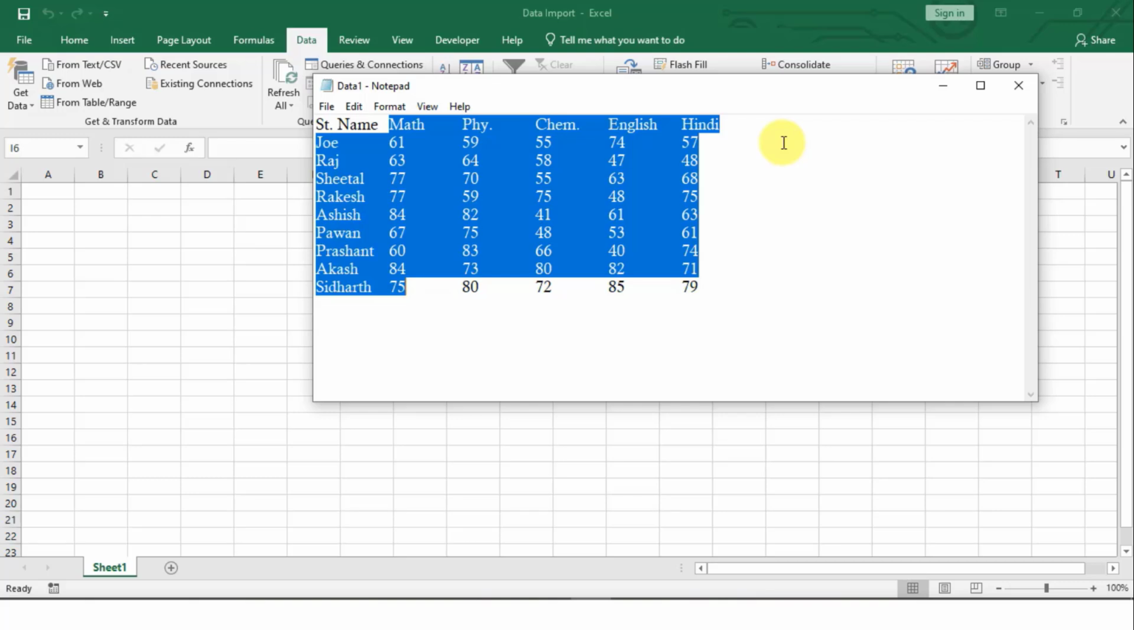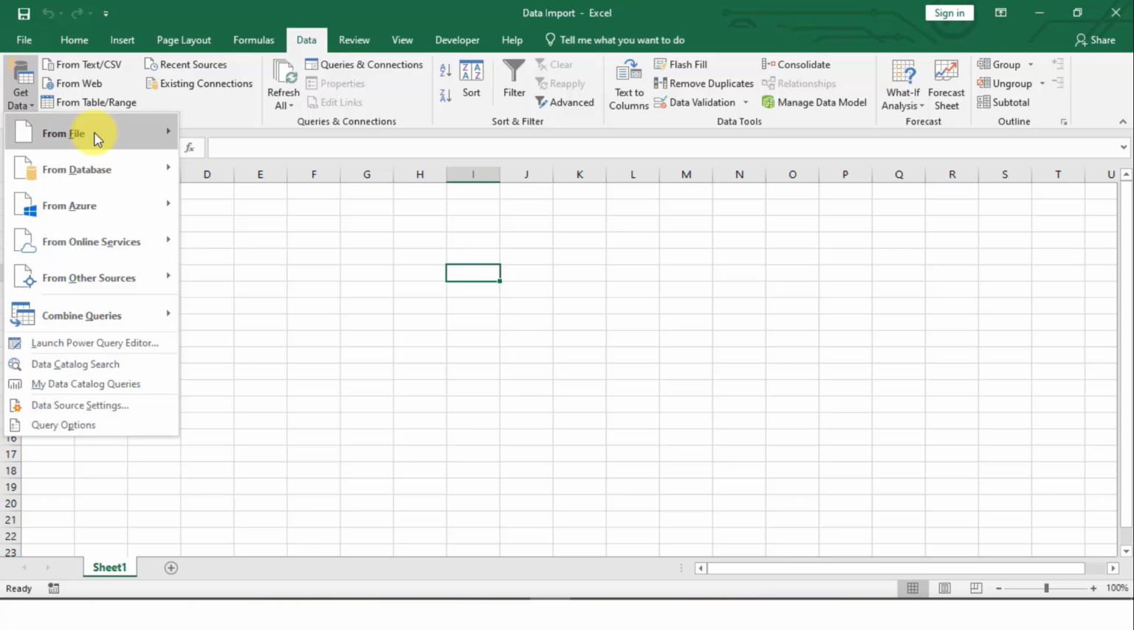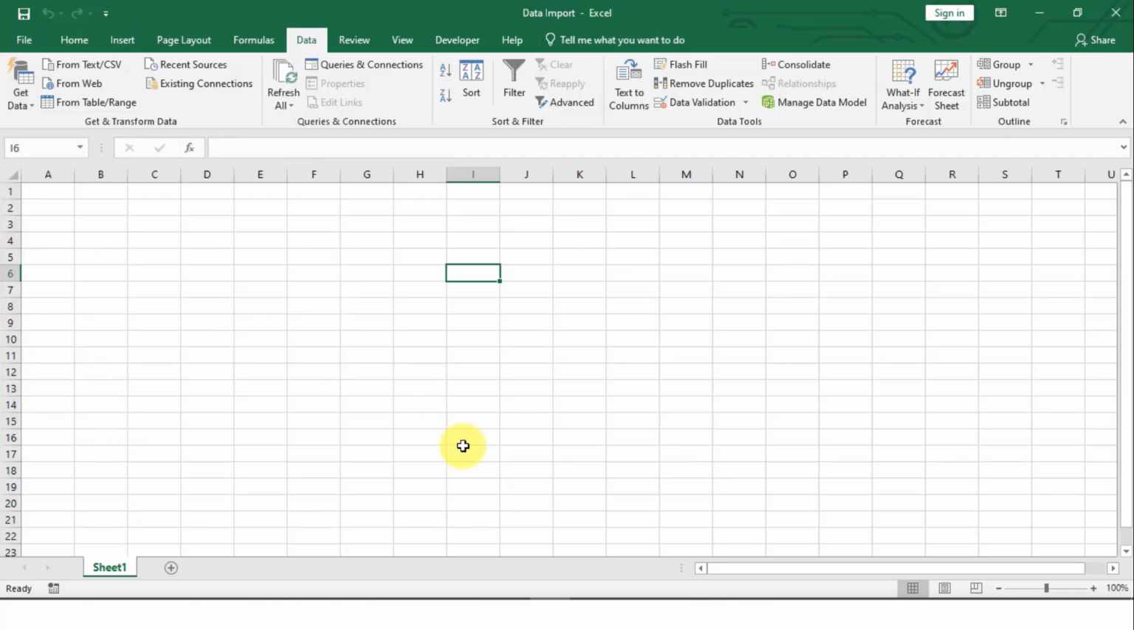So what I want is to import this text form data into Excel. How can we import this? Inside the Data tab, we have the first group, which is Get and Transform Data, which means you can import data from different files into your Excel. Basically the workbook, the Excel we have, is a DBMS format file, but a text or a CSV file are flat files.